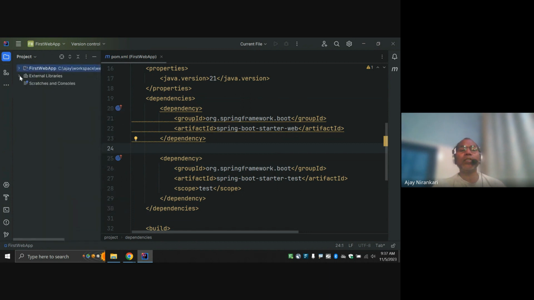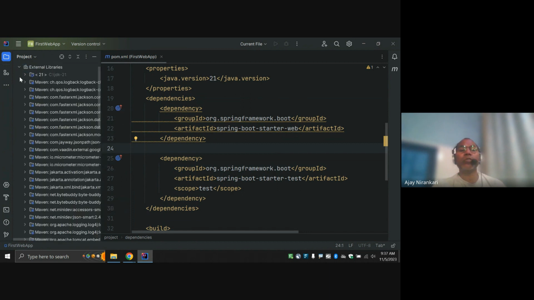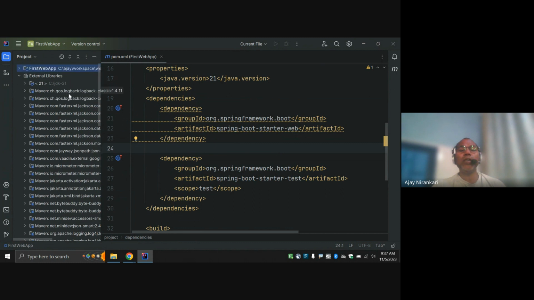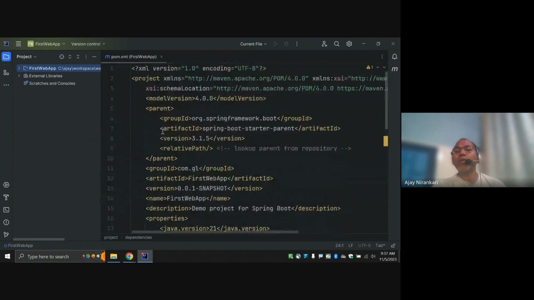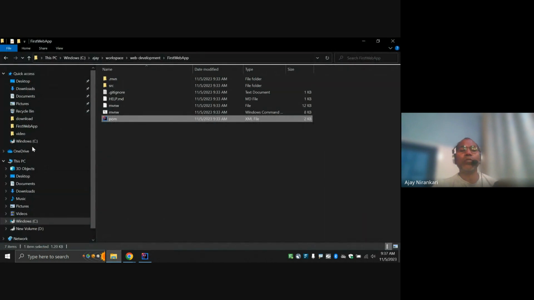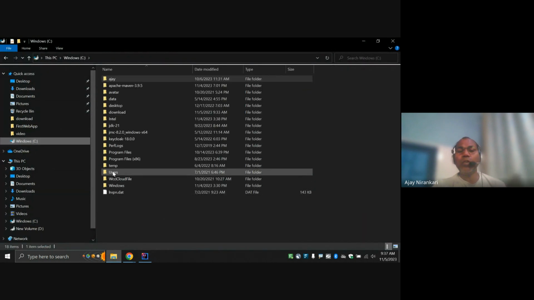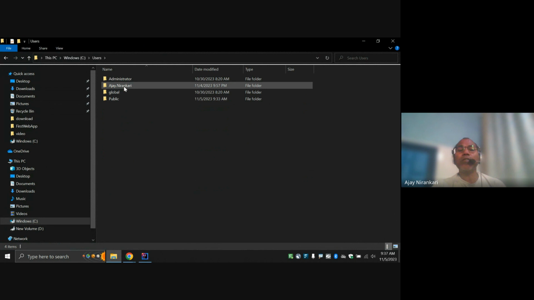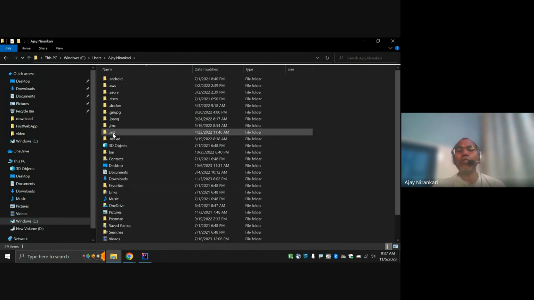The question is, where are we going to store this jar? In your folder, Maven internally creates a directory structure where it stores these. As of now you don't need to understand it, but if you want to know where these dependencies are stored, by default on a Windows machine they are stored in the C drive, in the Users folder, inside your name, in the .m2 folder. This is the M2 repository.